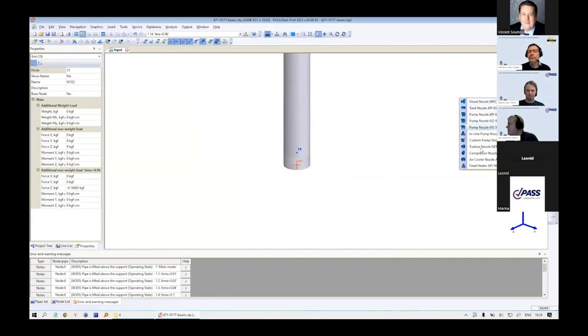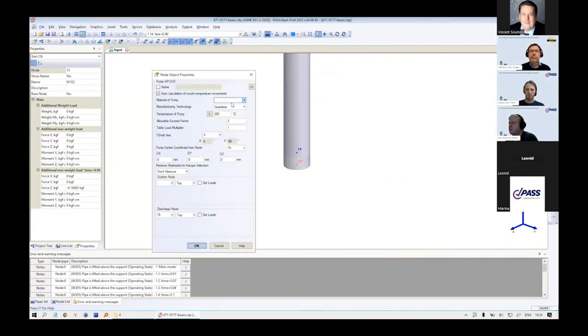the pump element. We have different elements: air coolers, fired heaters, compressors, turbines, different types of pumps, tank nozzle, vessel nozzle. These are the smart objects. Each object can model the equipment in much detail and check the loads, check stresses, and so on. So here I will use the pump object. I will just select some material and select some properties.